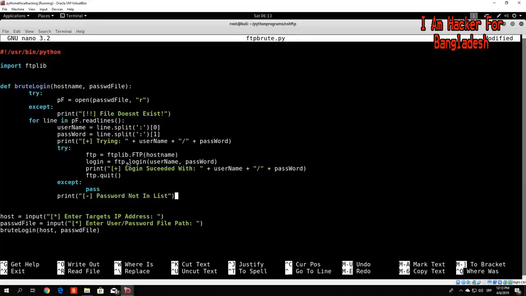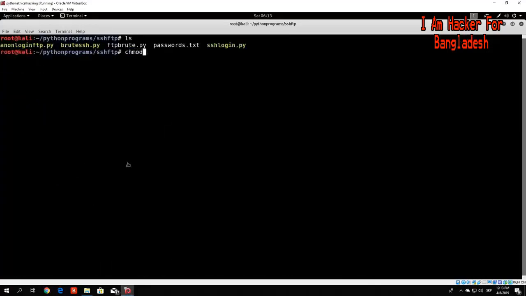So let me just double check this once again, or let us just try to run it and see if it works. It probably won't. We will probably have to change some of the things. So let's first of all run it with Python 3, since that is the Python that we used in order to make it. We enter the target's IP address 192.168.1.6, and we press enter.